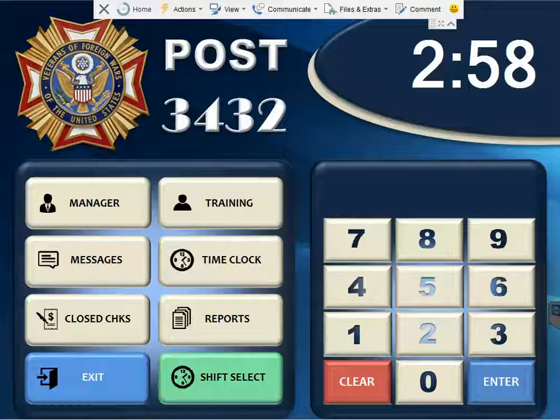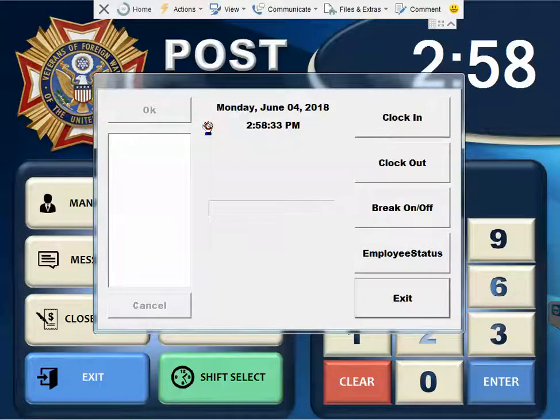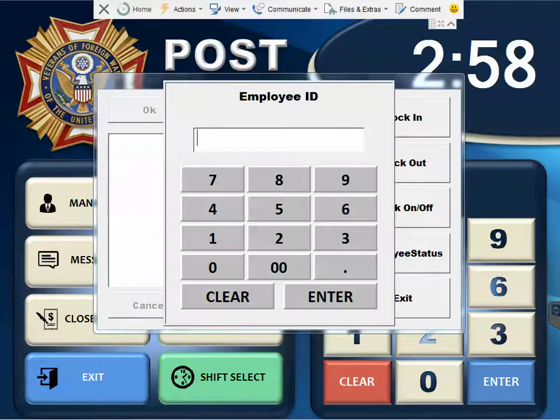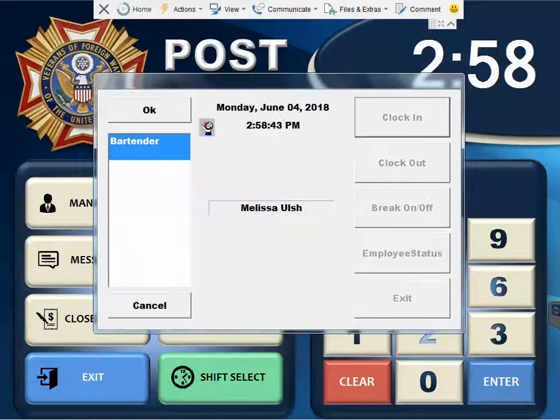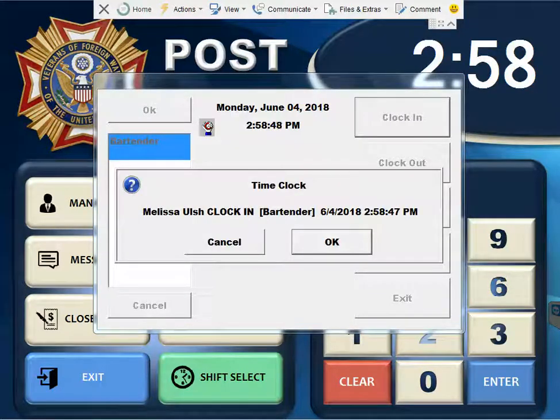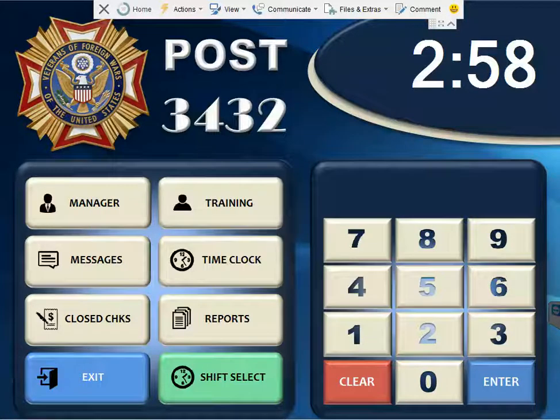But in general, people will start by coming in the morning and punching in. So Melissa's number given is 1662. When Melissa punches in, she clicks on time clock. She's clocking in, so she clicks on clock in, and she enters 1662. It says you're about to punch in as a bartender, and we say okay. She's going to punch in at 2:58 p.m. We say okay, and now Melissa's punched in and ready to work.